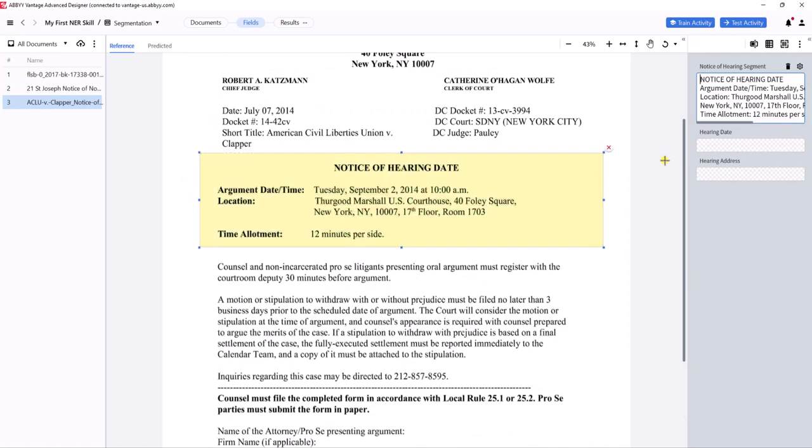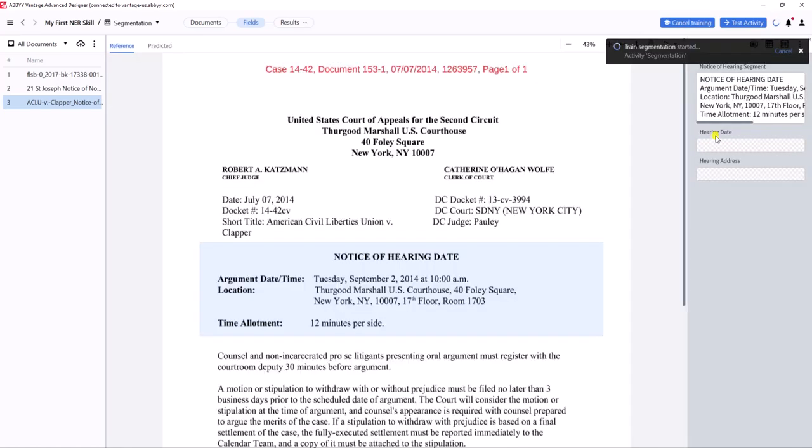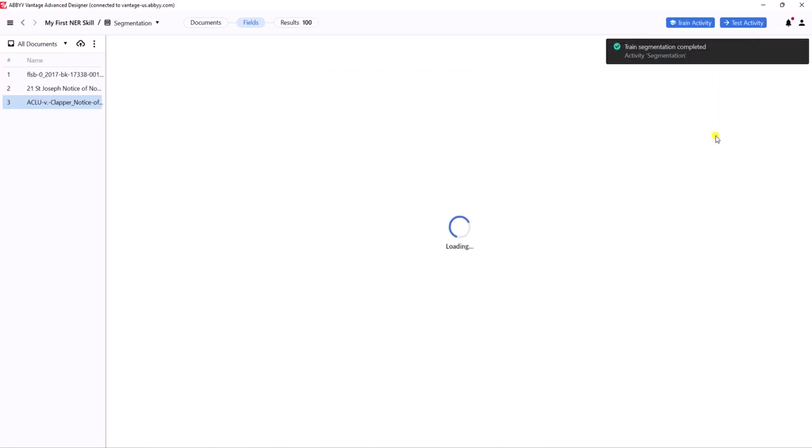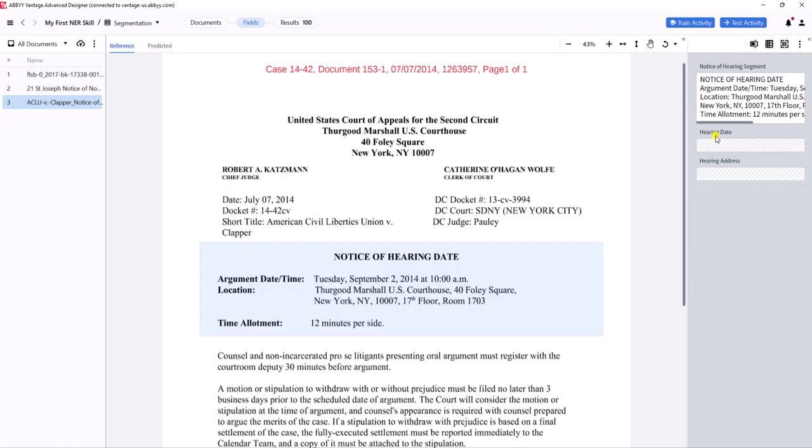And so now that I've taught the software about the segment, the clause or the specific spots in these documents of where to find notice of hearing, I'm going to go ahead and train the activity. This is an important step. We want to train the software where to locate the notice of hearing segment in this case. Okay, our segmentation training has completed. And what we will do is we will now go back into our skill.